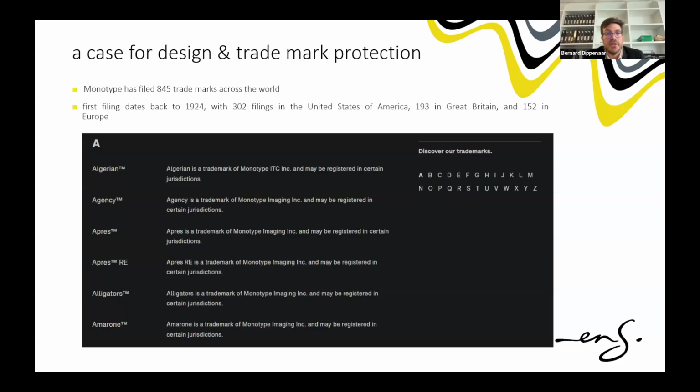So if you want to go double check if your font doesn't have a similar name to one of theirs, they've nicely categorized it already according to the different letters as well, just to do a double check, and just be mindful of that.